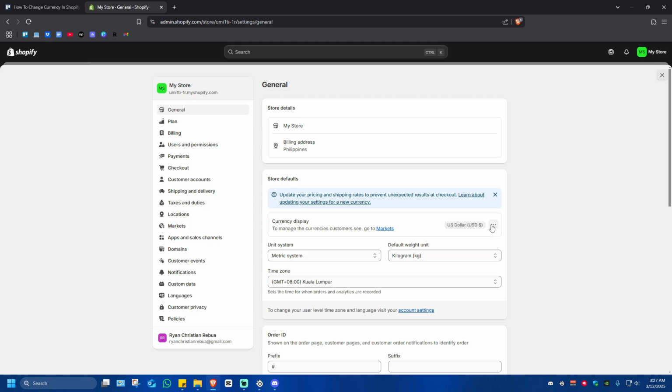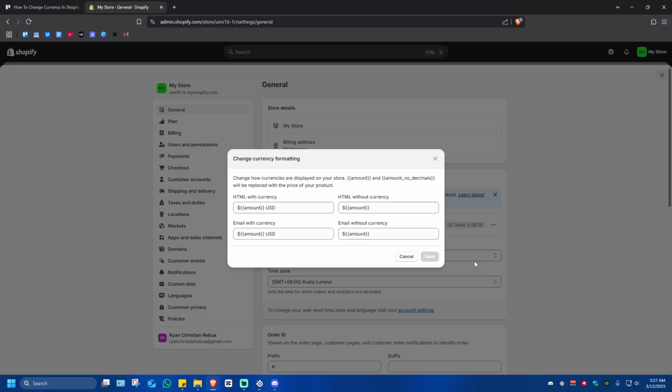Now if you want to change the currency formatting, just go ahead and click on the three dots again and click on this one right here. Alright, that's basically how you do it.